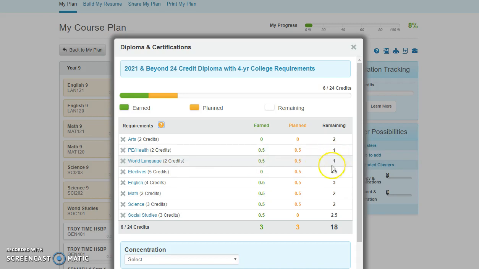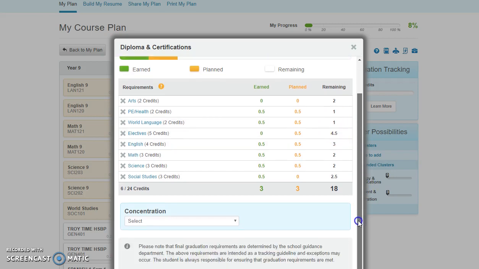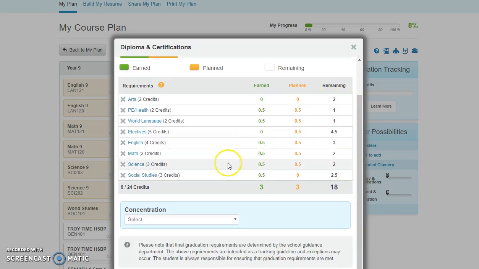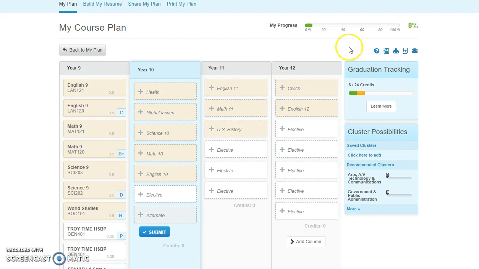Just below the graduation tracking box, you will find the Cluster Possibilities box. You will use this area to locate the 2 career cluster areas that were recommended for you upon completion of the Matchmaker assessment. But you may also select additional career clusters that interest you from the list found in the box. Pretty easy, huh? So now, let's return to the 10th grade course entry column and attempt course entries.